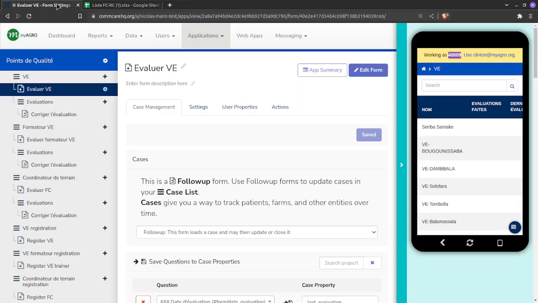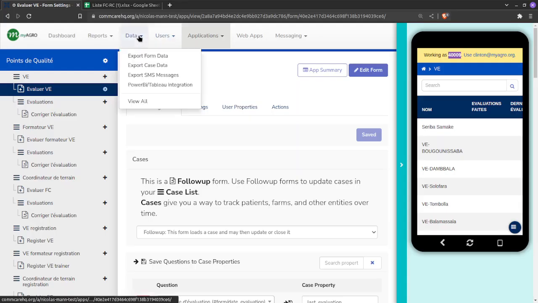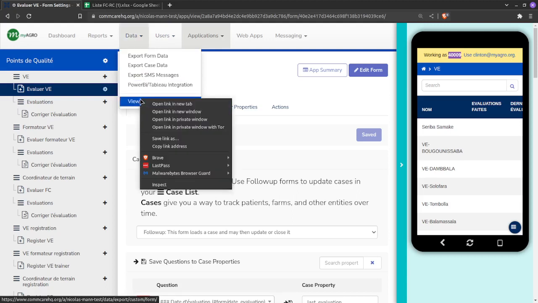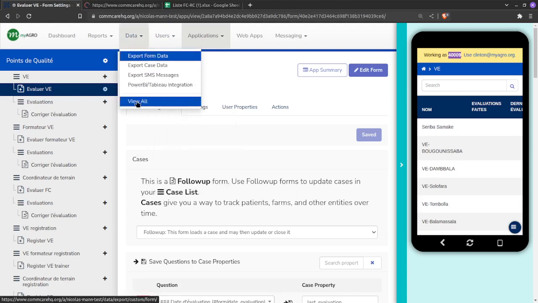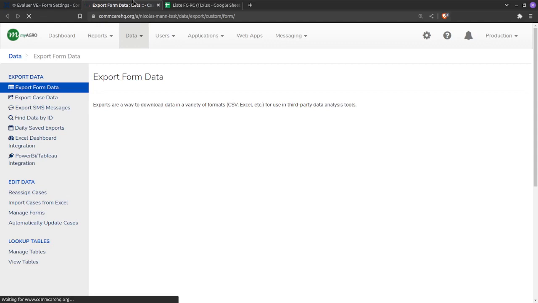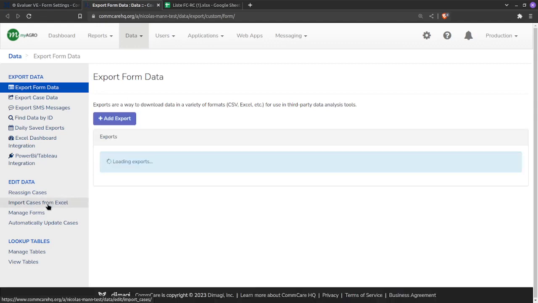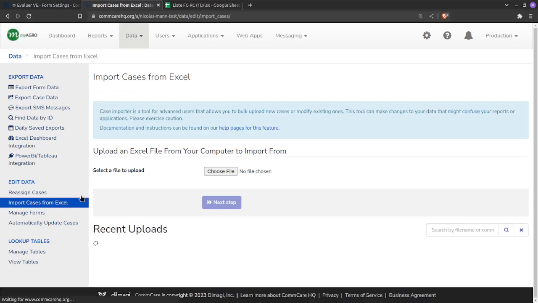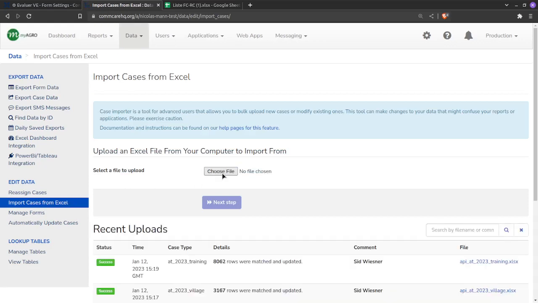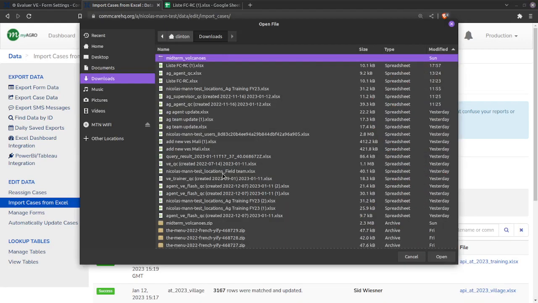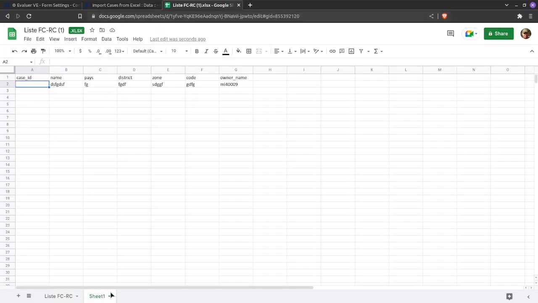So if I were to want to add this VE, I could come into the data tab and go into the import cases from Excel, and then select a file. Pick that. Here, let me just download that sheet.